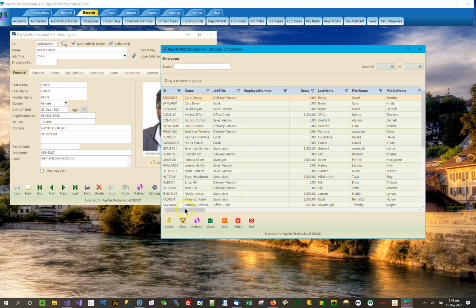We've shown you the select button before. We've shown you the clear filter. There's a refresh button which will refresh your records because maybe someone else on your network or accessing the same database may have added some records or changed some records or deleted some records since you opened the browser, and refresh will update your display for you.